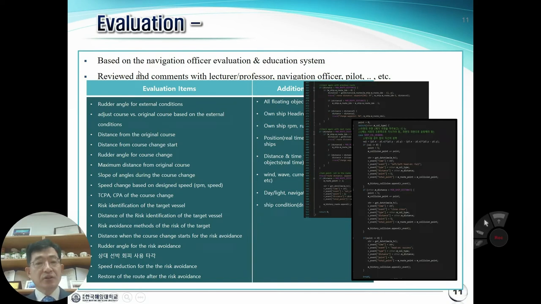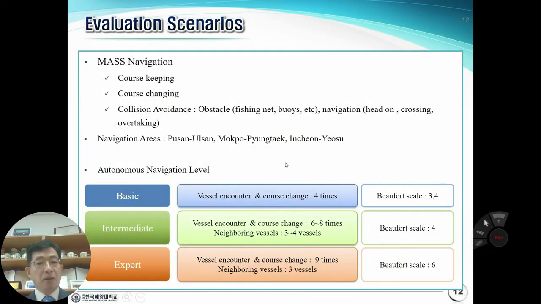And then for the evaluation, what kinds of evaluation items need to be considered? For this, we interviewed navigation officers, pilots, and a lot of lecturers and professors. Using their comments, we identified all the evaluation items, and all those evaluation items are embedded in our evaluation system. In the evaluation, we consider course keeping, course changing, and collision avoidance. We have a lot of obstacles and other navigating ships, and the navigation area is three areas in Korea. For the autonomous navigation level, we defined the following three: basic, intermediate, and expert.